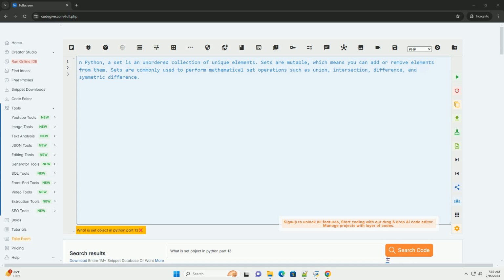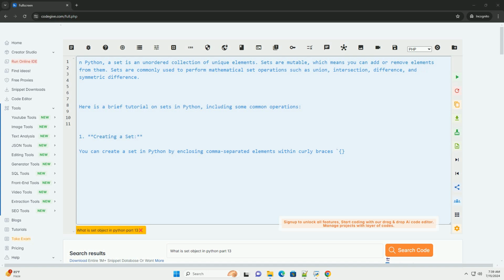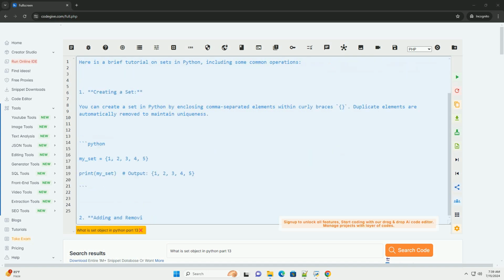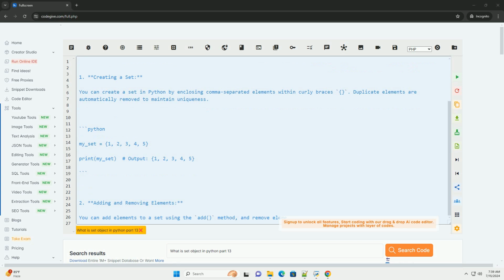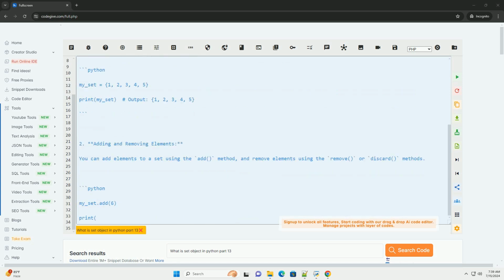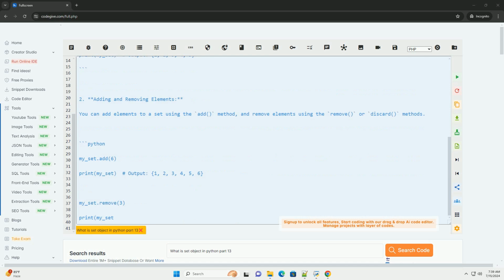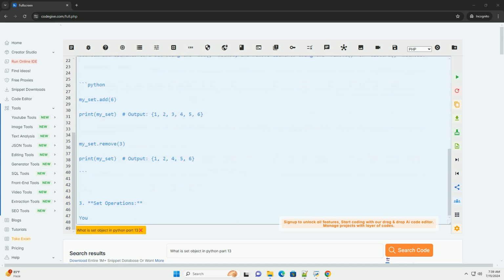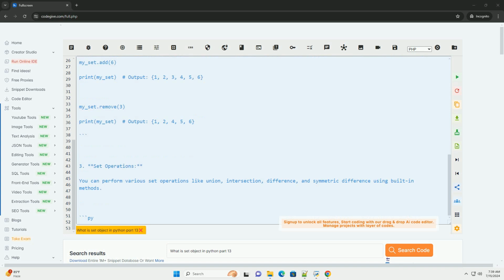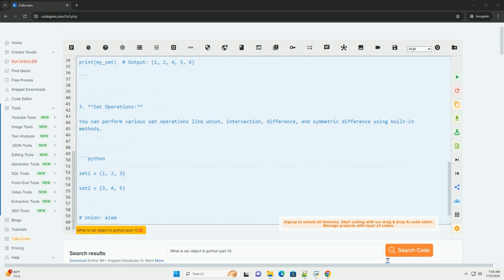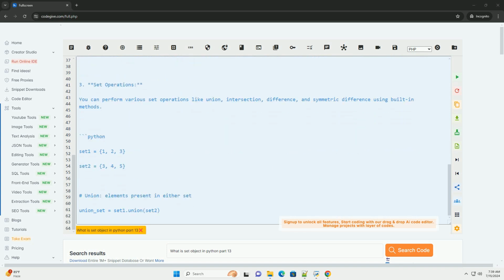In Python, a set is an unordered collection of unique elements. Sets are mutable, which means you can add or remove elements from them. Sets are commonly used to perform mathematical set operations such as union, intersection, difference, and symmetric difference. Here is a brief tutorial on sets in Python, including some common operations.